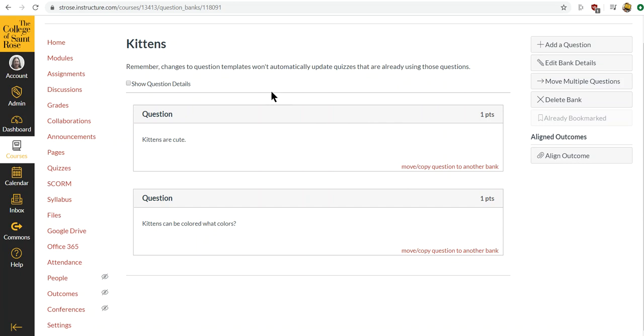And that is how to create a bank. That is how to connect a question bank to a question set in your quiz. One benefit of having banks is that you can connect them to multiple quizzes.